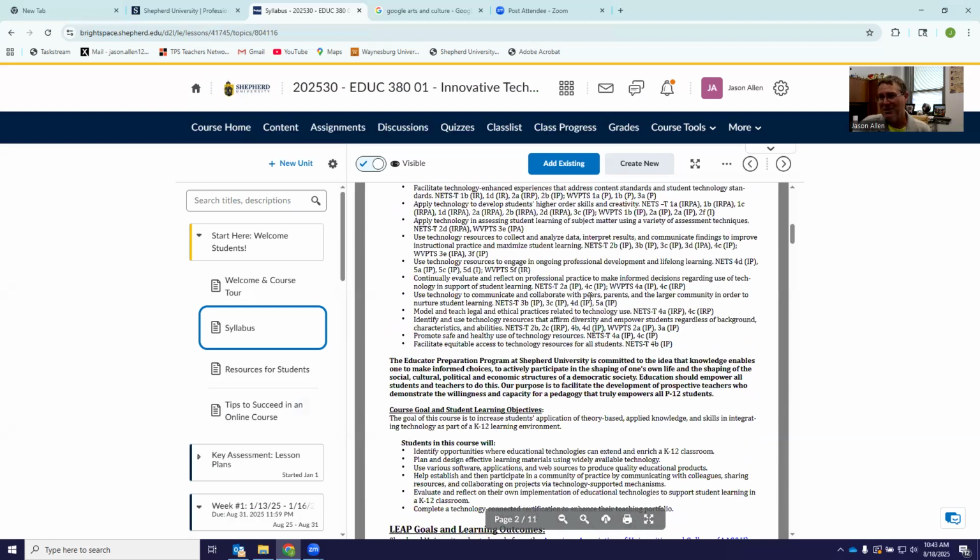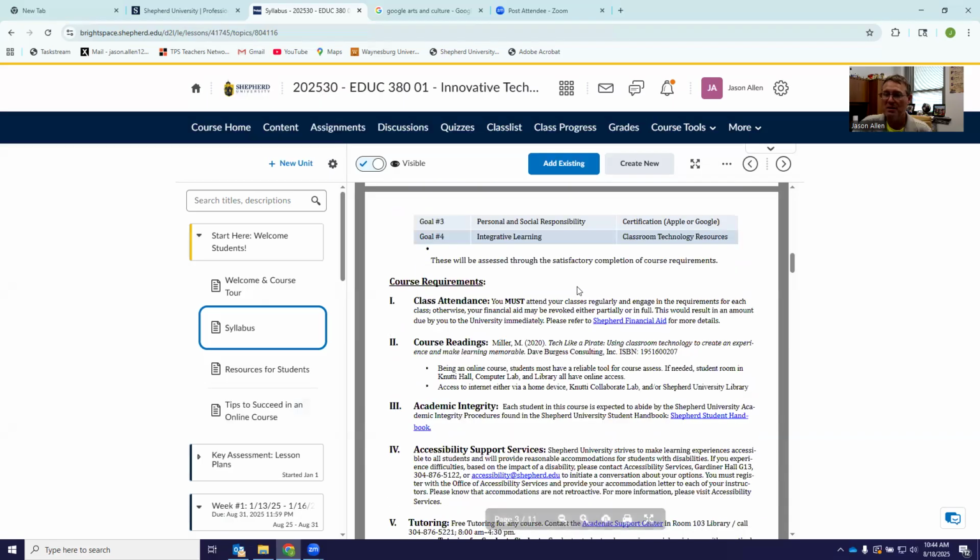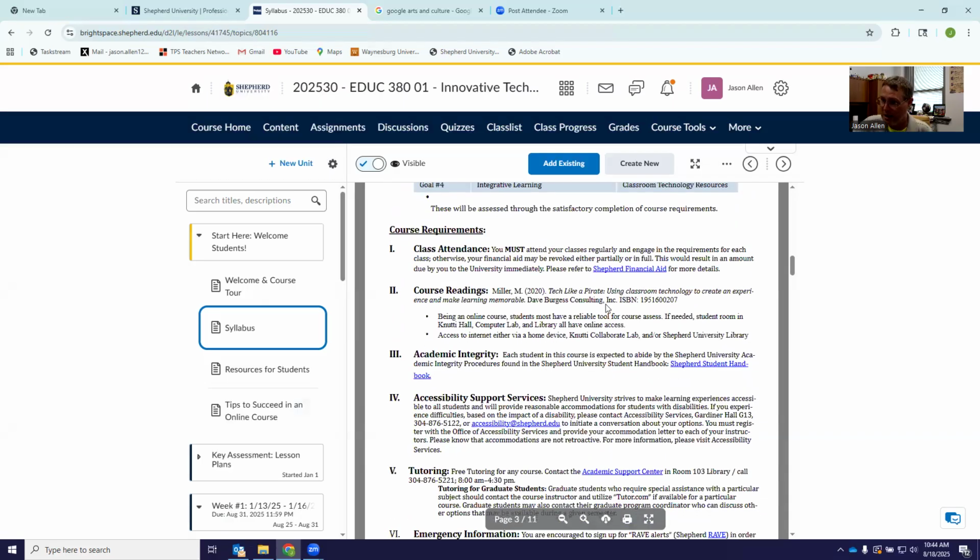I'm not going to read the standards. These are all of our alignments and then our LEAP goals. A few things: make sure that you attend class, and attending class means signing into the class.